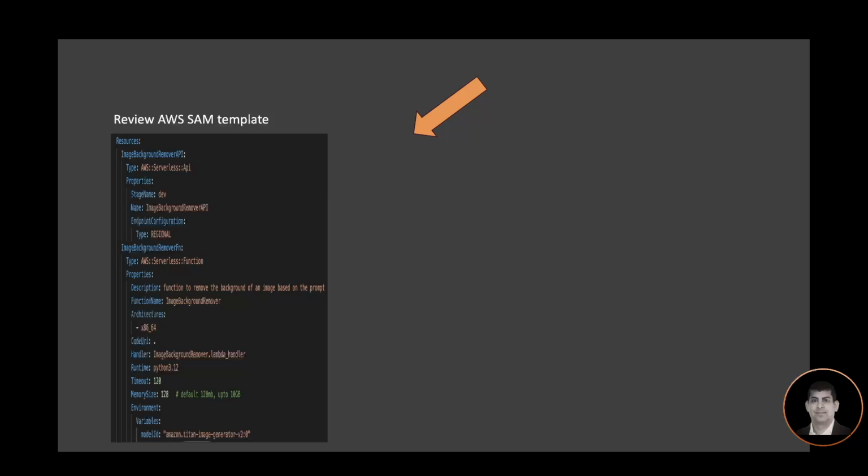Let's look at the AWS SAM template. This is where we are defining the resources required for this solution. If you look here, I have an API resource, which I'm calling image background remover API. And then I also have a Lambda function with the name image background remover function. The runtime for this function is Python 3.12, and the timeout is 120 seconds. I have a couple of other parameters defined here, including some environment variables, so that I can provide the model ID and a few other pieces of information at runtime.